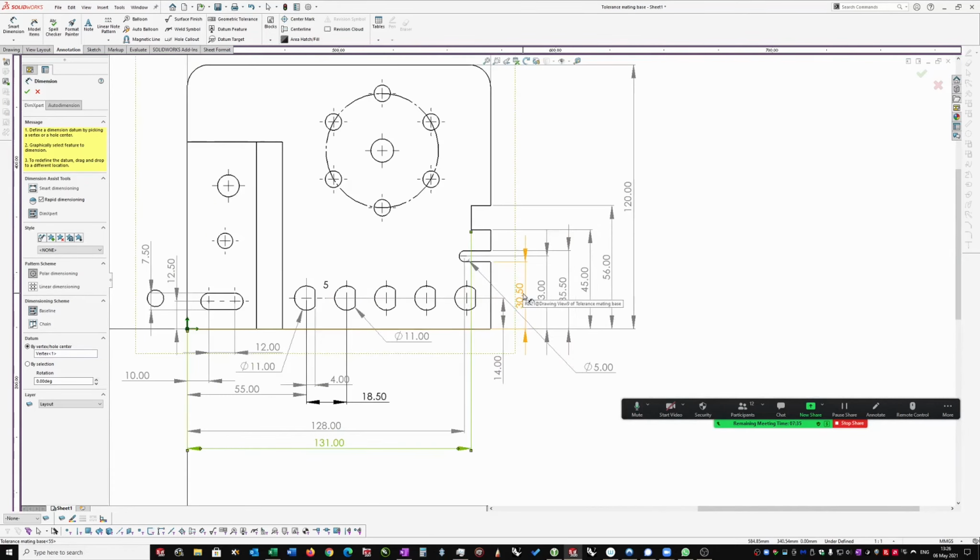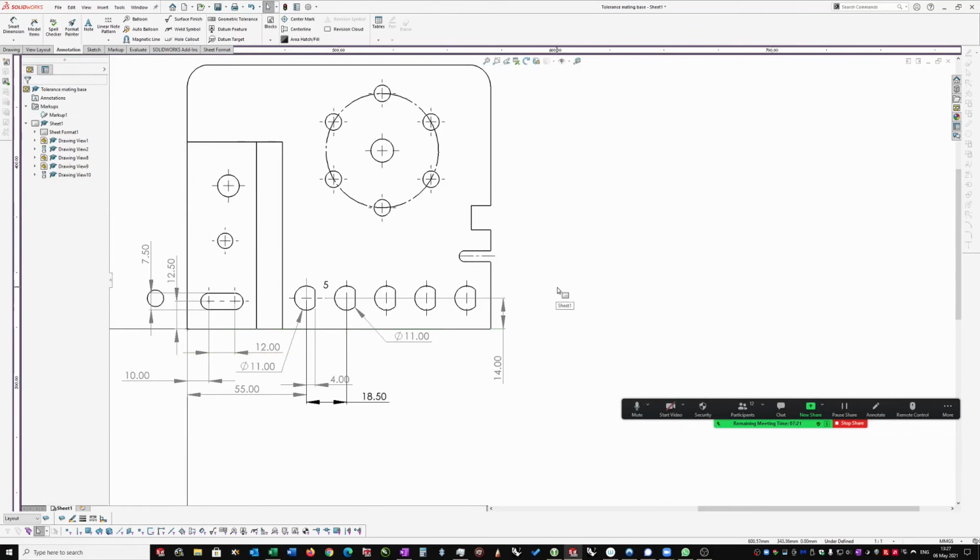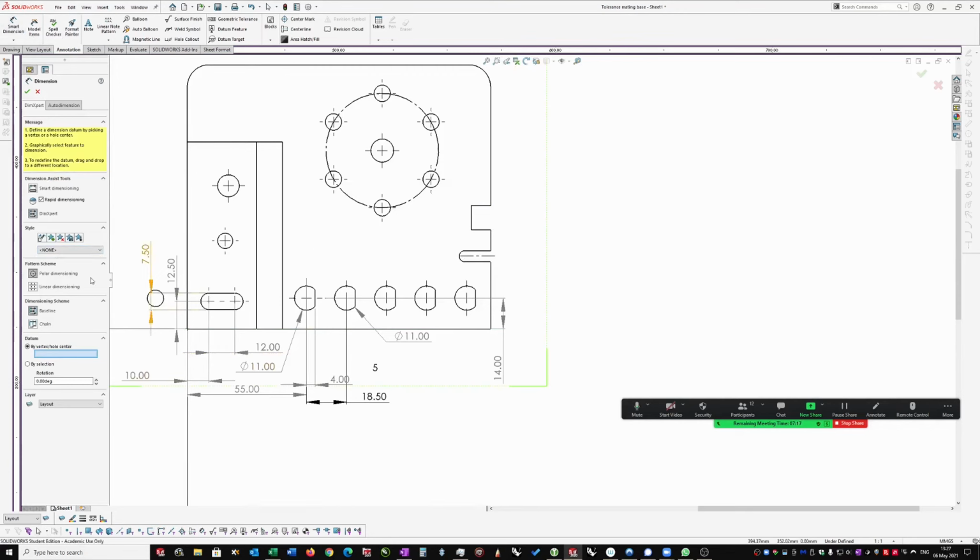The heights, this one here, I don't need, but what I could do is just go like this. Let's delete that one. Sorry, I should have clicked OK.